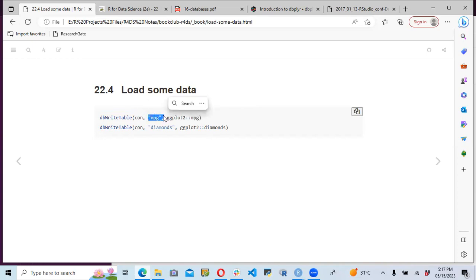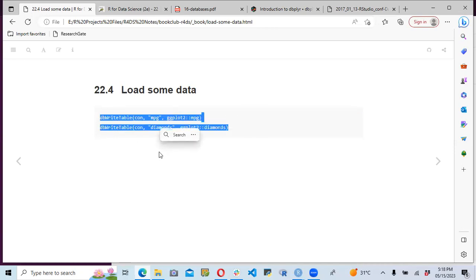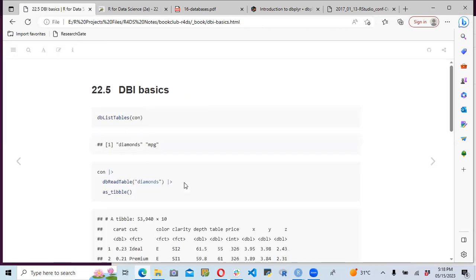Maybe if I have any other specific name in which I want to name that data, I can just put it there within the string. The second data set which I want to write to the connection is called diamonds, okay? And diamonds is also from ggplot2. So once I execute these two lines in R, these two data sets are going to be written to the database, which is our connection database.